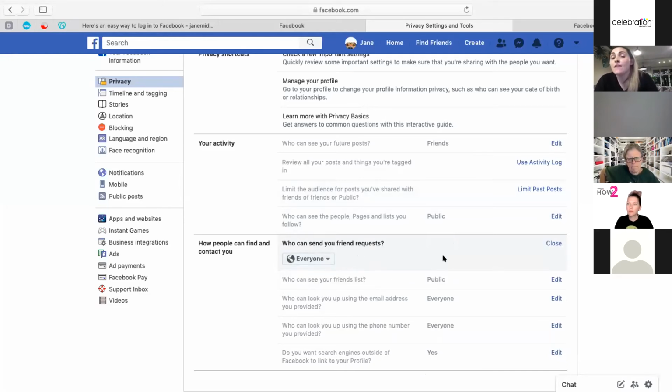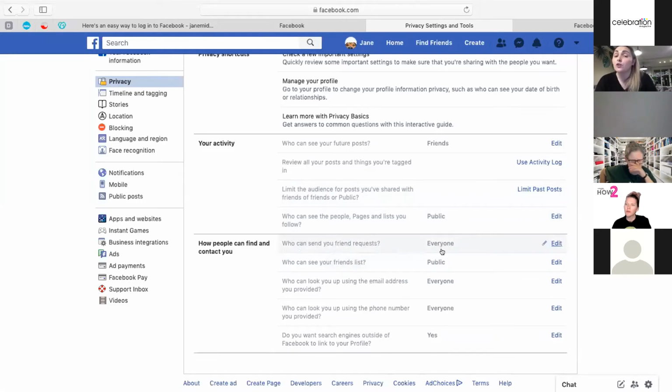For me, if I am making a new account, I want anyone to be able to search me because there may be some people from the past that I want to connect with, and they may not be friends of friends. So I'm happy with that. However, I don't need them to be seeing anything on my profile, so I can also change that.